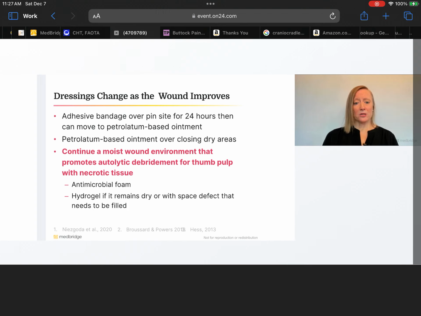But then I'm also going to continue that moist wound environment to promote an autolytic debridement for that thumb pulp. That thumb pulp with necrotic tissue is the deepest area and is having the hardest time closing. So I'm going to continue to use an antimicrobial foam and then a hydrogel if that tissue remains dry or has a defect in the space that kind of needs to be filled.